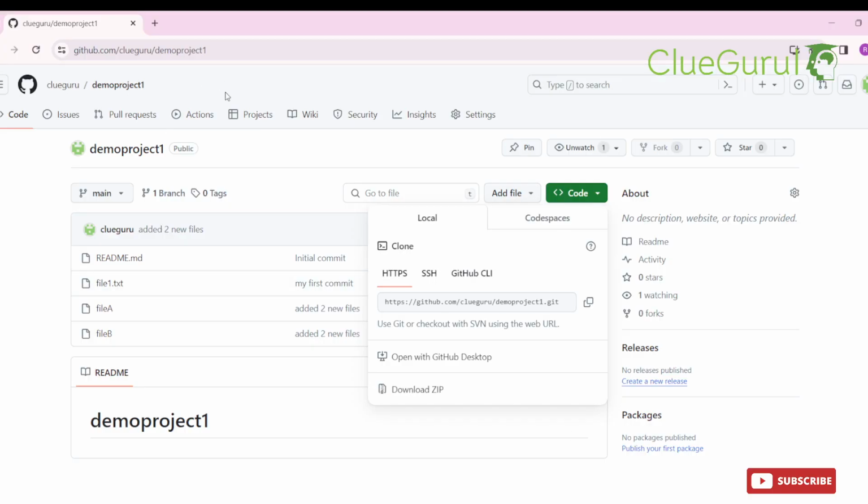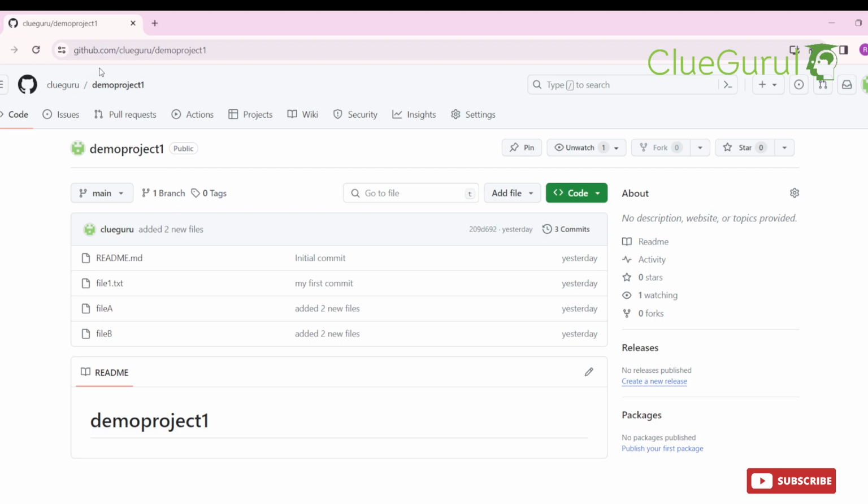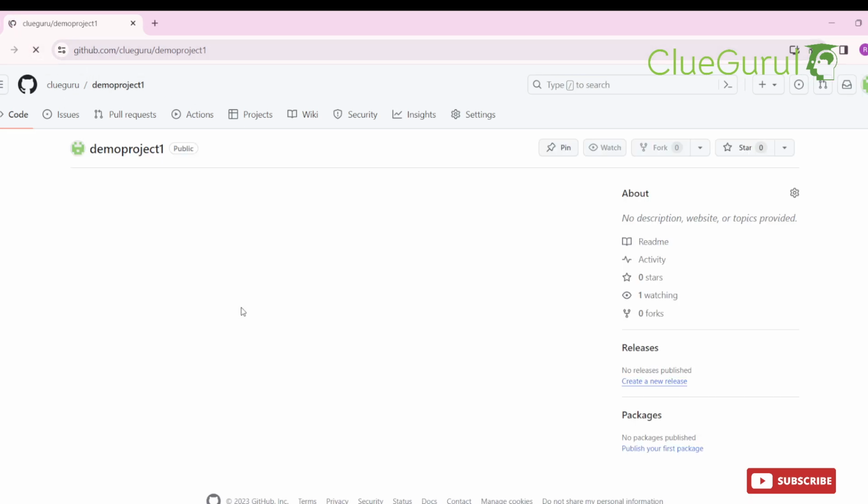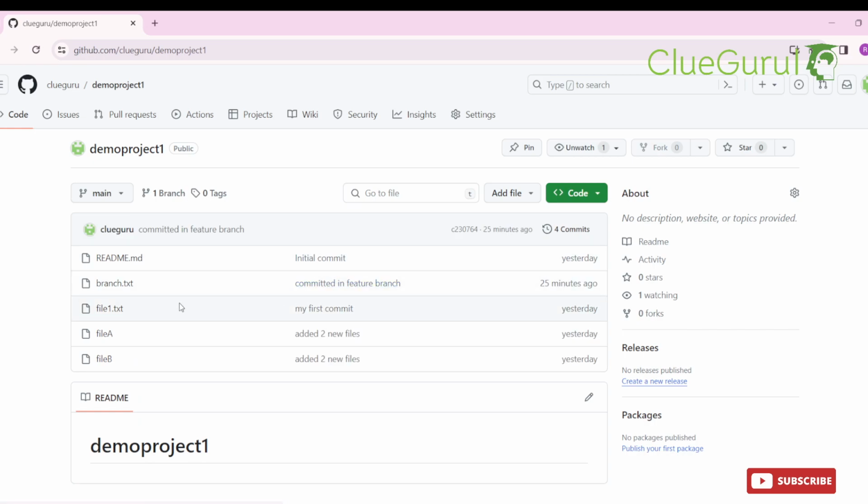I'll just go back to my remote or centralized repo in GitHub and do a refresh. If you see, this was the commit message which I did in the feature branch and then merged the changes to the main branch, and from there I'm pushing it back to my centralized repo here, which was done 25 minutes ago.